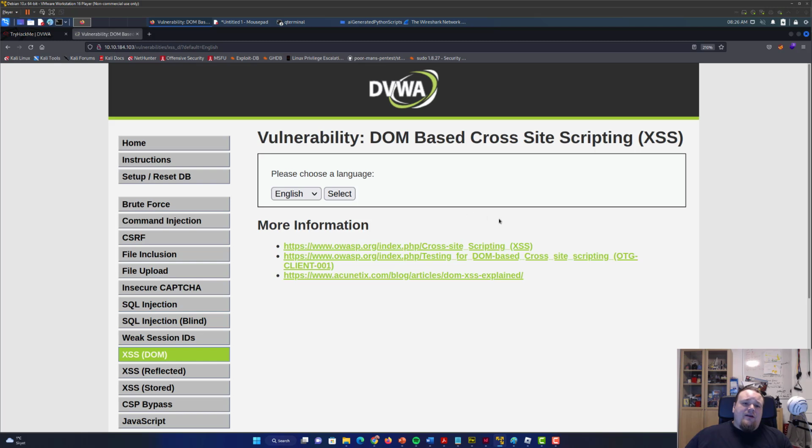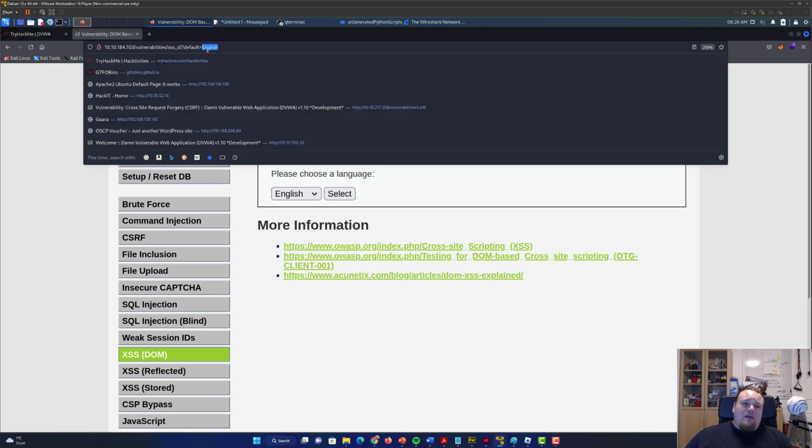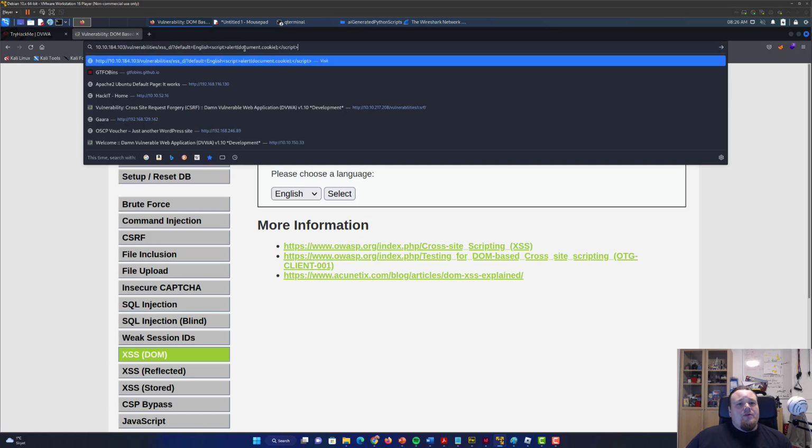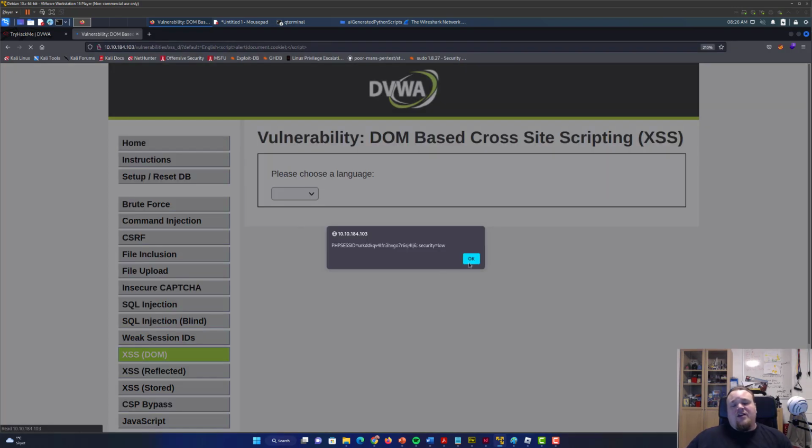What we have here is a variable in the top of the URL saying English, and I can then type in my JavaScript. So let's take in this JavaScript right there, put it in, press enter, and you see I have my pop-up, and we are just back to the exact same example as before.